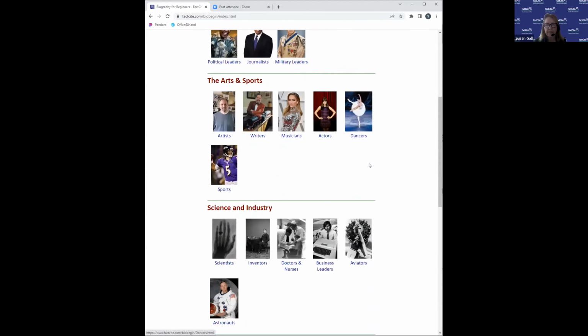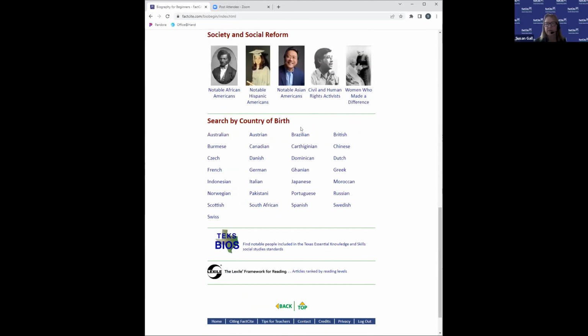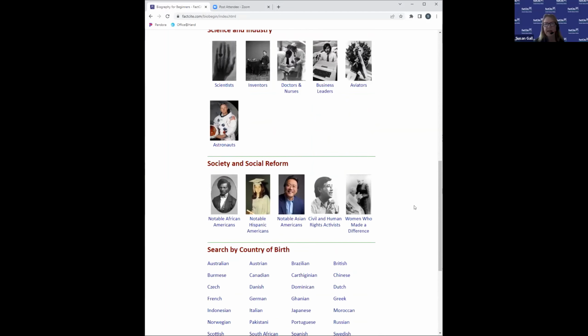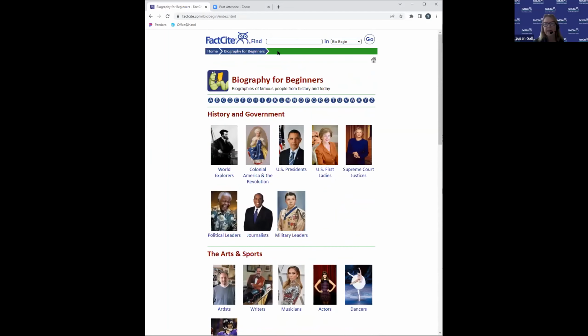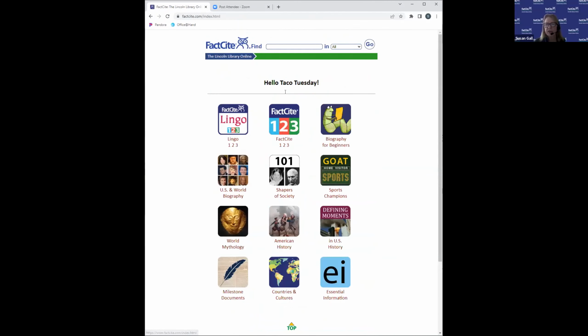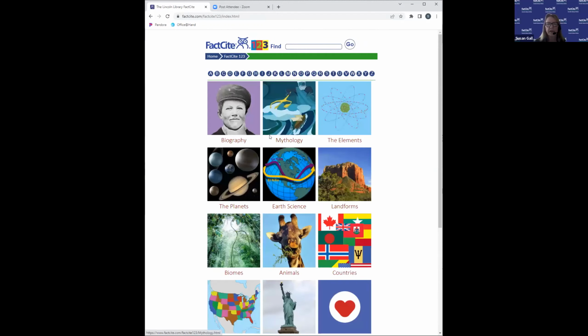Let's see. Other indexes. Here's an index by country of birth. If you were in Texas, this is an index of the notable people in the Texas social studies standards. And there are always special topic indexes in every database. I want to show you the Step Up to a Reading Challenge also that I mentioned a minute ago.